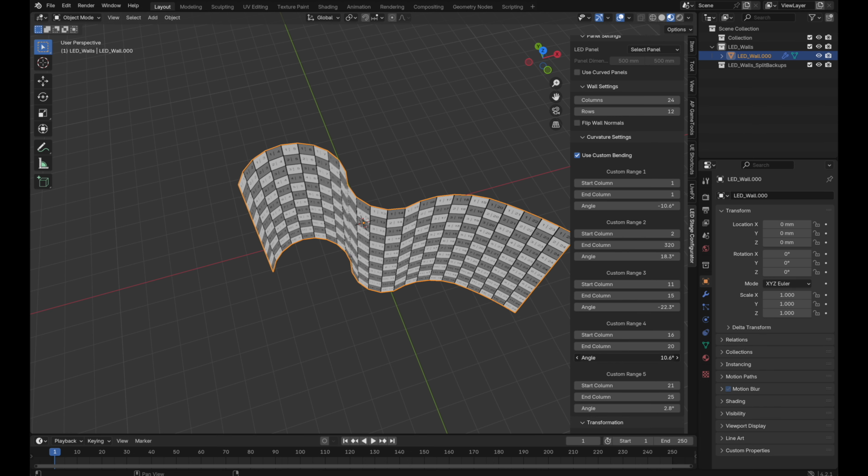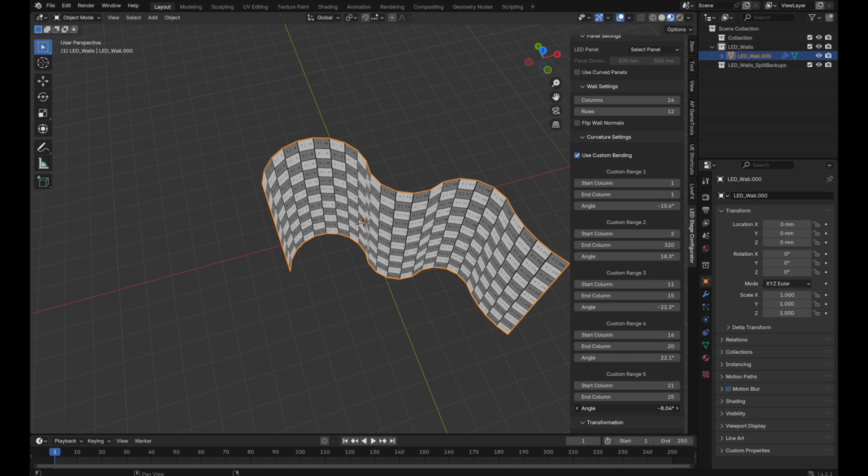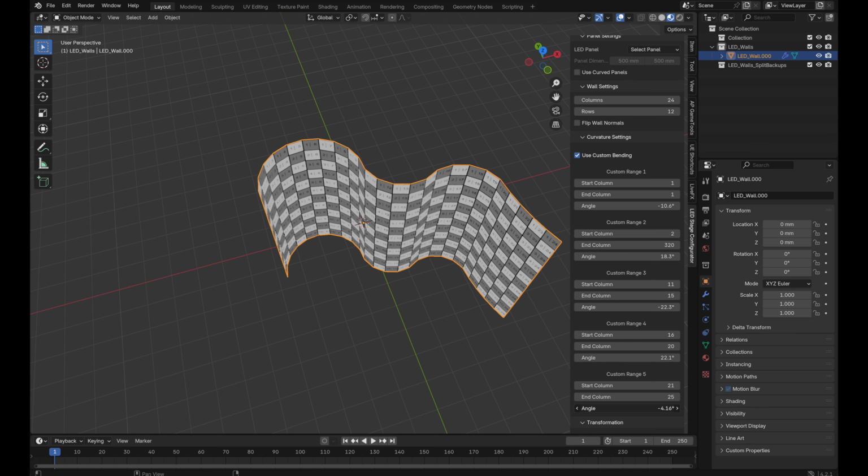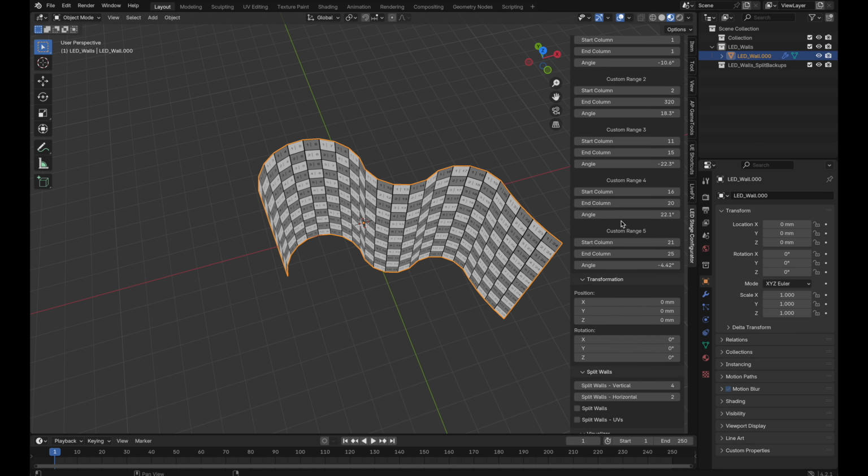Obviously, a lot of this depends on the actual wall itself. I don't have a specific example in mind to show you. I just want to show you that it is actually possible.